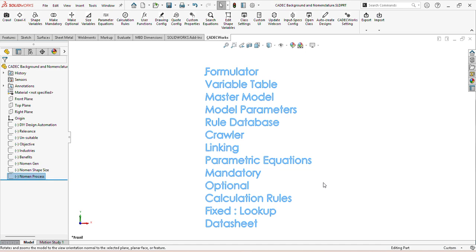Then we have a concept of fixed, which is nothing but lookup. So when any variable doesn't have any formula, but it is calculated based on lookup table, the variable value is defined as fixed in the variable table, and the lookup is defined in the calculation rules.